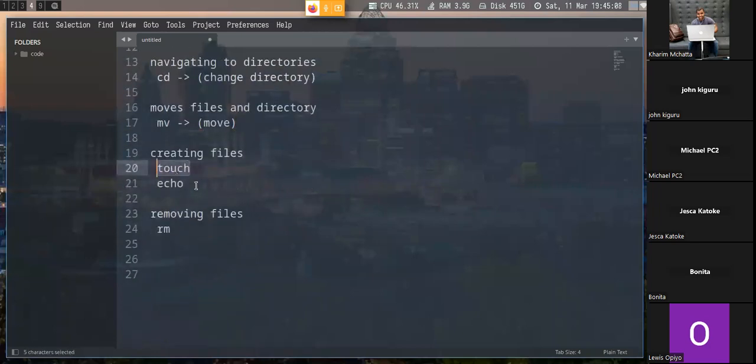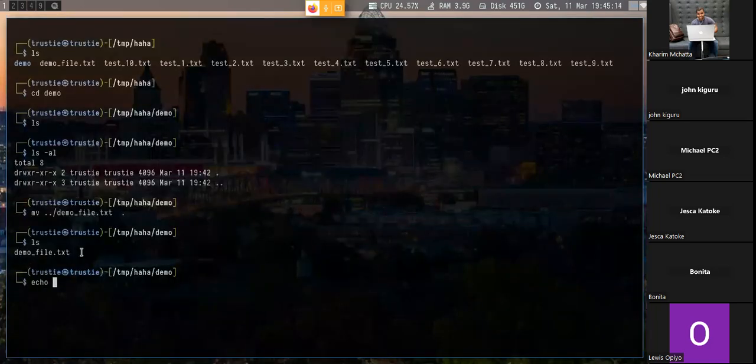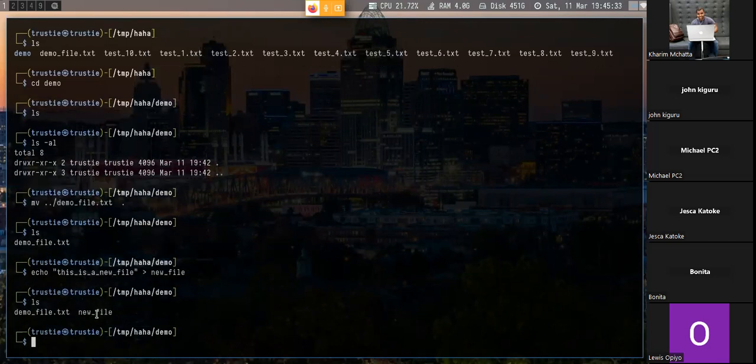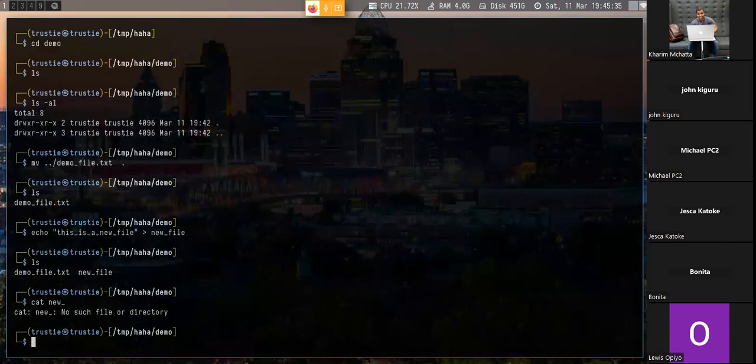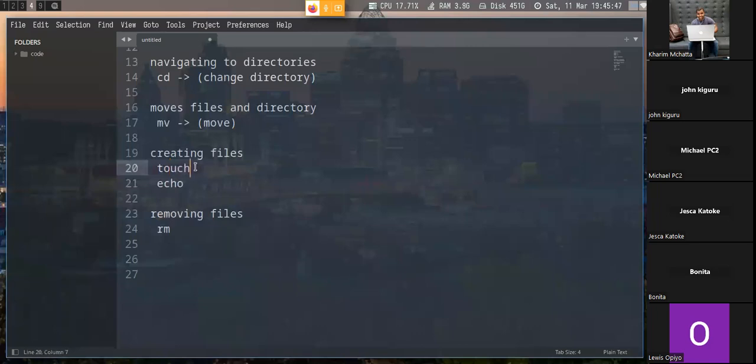We talked about creating, and we did that. We used echo, we used touch. So if we don't have a file here, we can use echo, and then "this is a new file", and echo that to new file, something like that. And now we have new file. And if we read the contents of that new file, we can see that it's whatever we used echo to write into that file. So that was about echo.